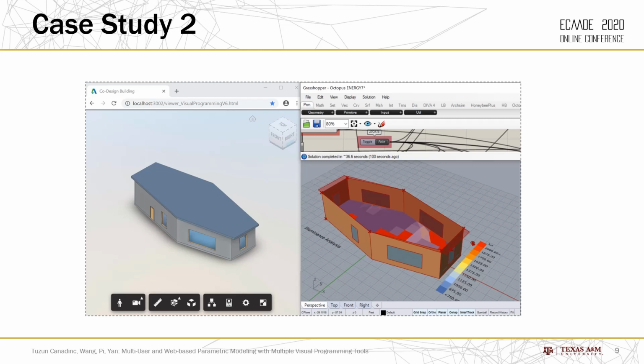By visualizing the optimal solutions in Rhino, the user evaluated and chose the best solution and transferred it into the web-based model, while the other Grasshopper user observed it through his own web-based model and retrieved data from it.